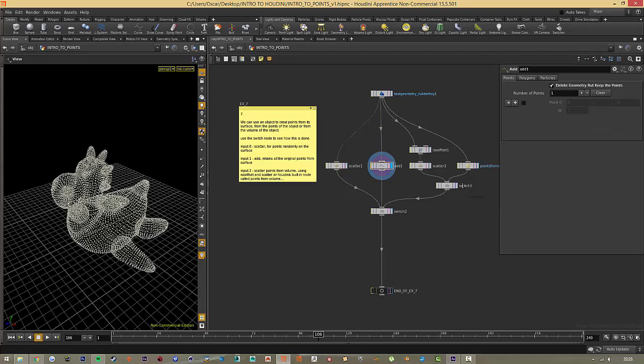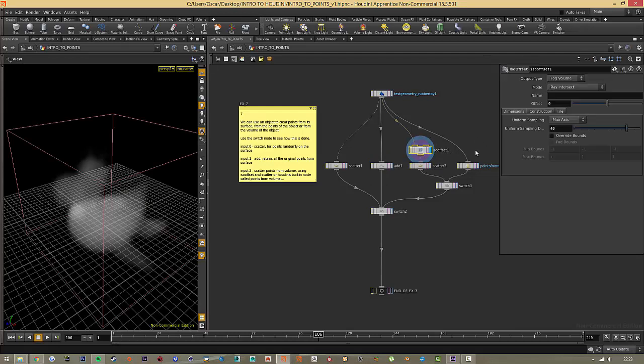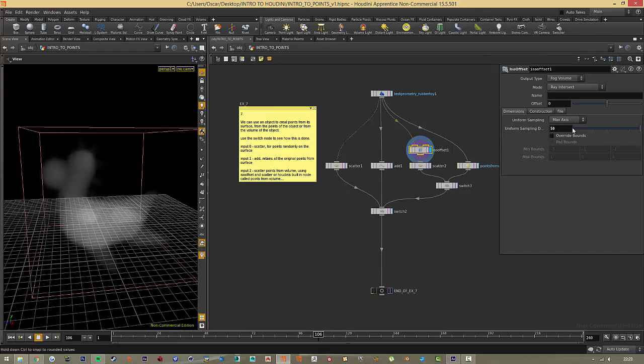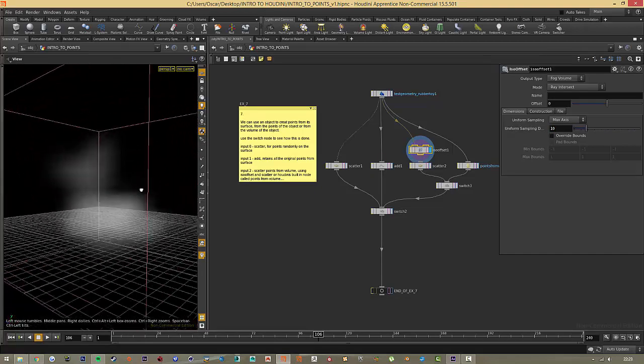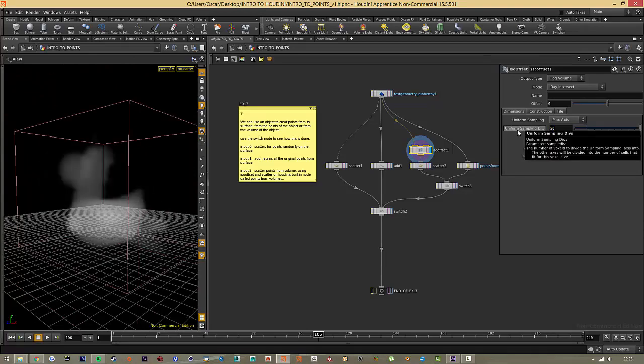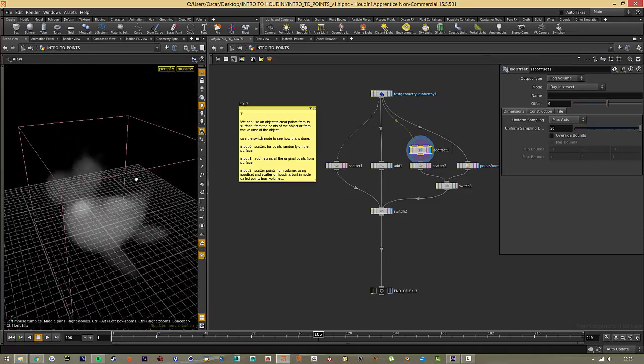And now, what if we want to scatter points in the actual volume of this object? Well, first we actually have to convert it into a volume. So how we can do that is with ISO offset. The ISO offset node basically creates an ISO offset volume out of any polygon object. And we can put up the uniform sampling to 50 to get it smoother. We can actually see the shape of it. If we put it to 10, which is the default, the resolution is pretty bad and we can't really see what object it is. But if we do 50, it's really smooth and we can clearly see the object still.